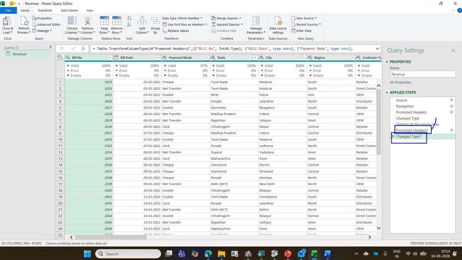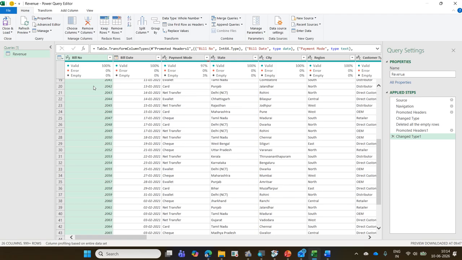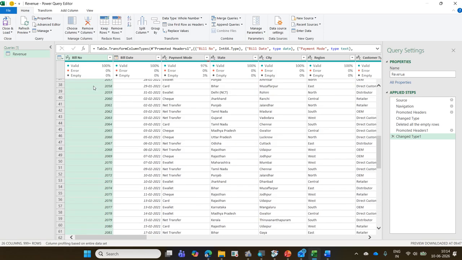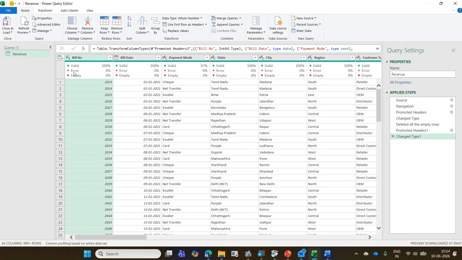Perfect. This is the main advantage of Power Query. What has happened is it has scanned through your entire data, and checked what is there in bill number. All the bill numbers are in number format, so it has converted your bill number into 1, 2, 3 number type. All the bill dates are in a date format, so it has converted them into a calendar type. All the payment methods are in text format, so it has converted into ABC. So Power Query has automatically converted. 90% Power Query will do this.